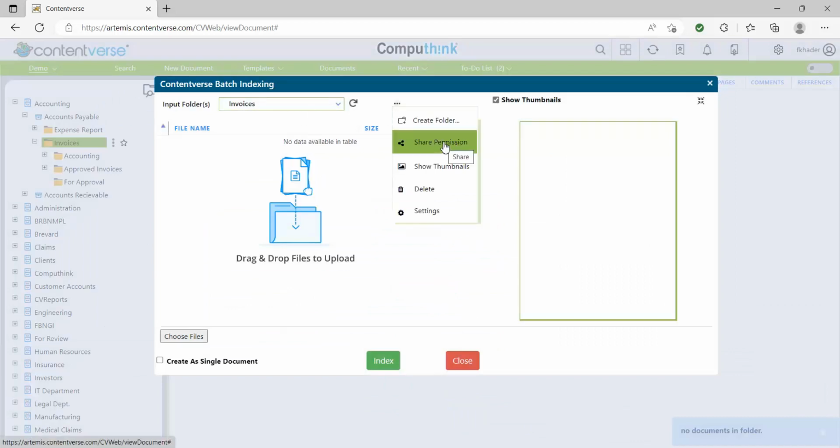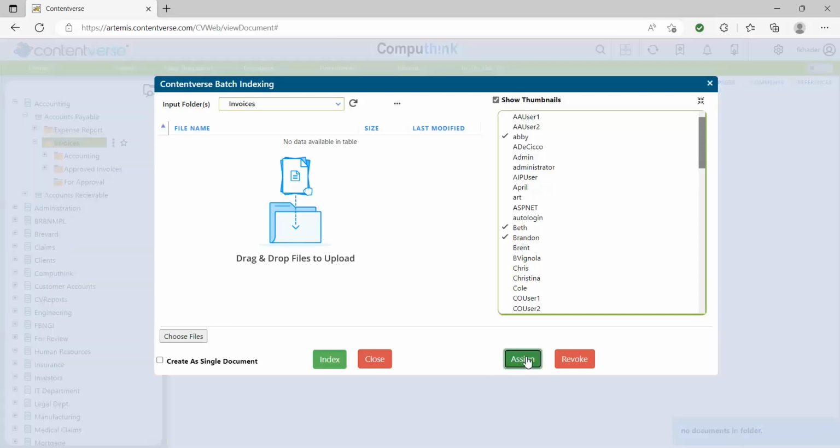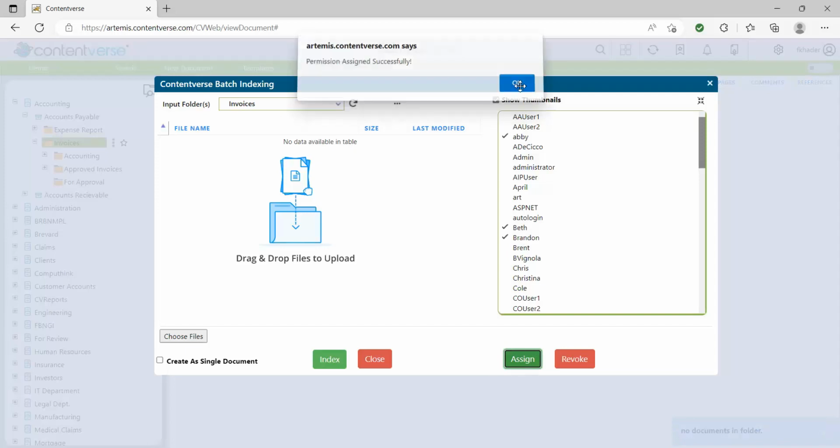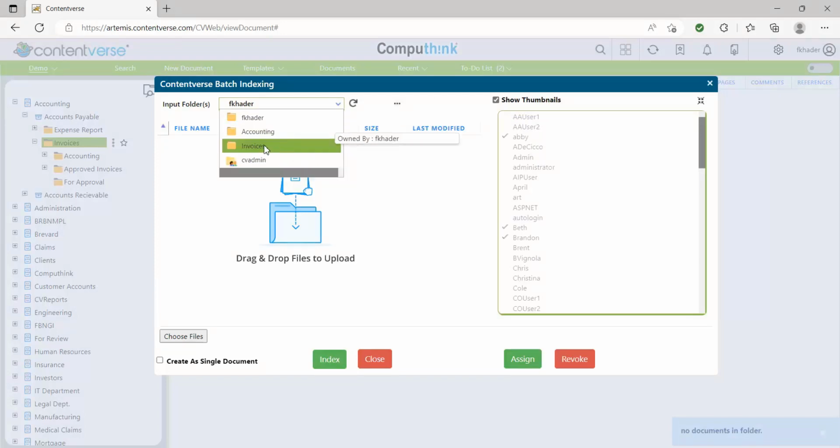So I was talking about how maybe a scanner is able to share this folder with people who are going to be indexing to the system. So I can click share and then say this user named Abby, Beth, and Brandon all should have access to this folder. Click assign. And now when they log in, they're going to see it. Now, if they were already logged in and they were already in the batch indexing screen, they may not see it right away, but they could just click refresh and then they should see that folder show up for them.